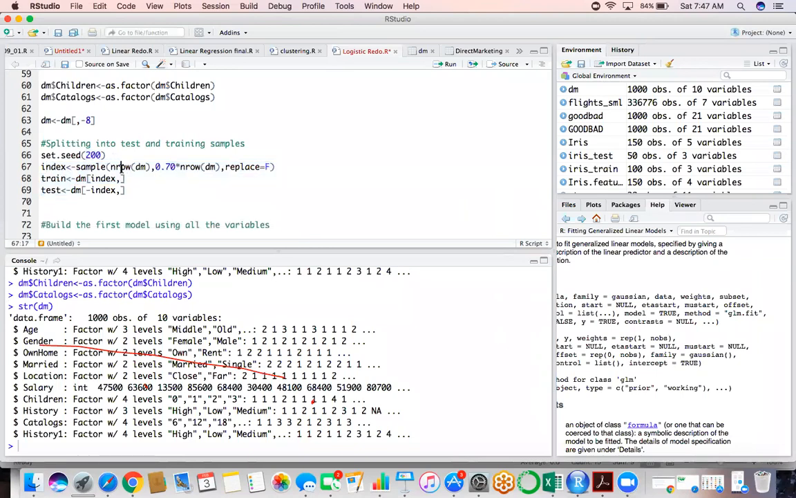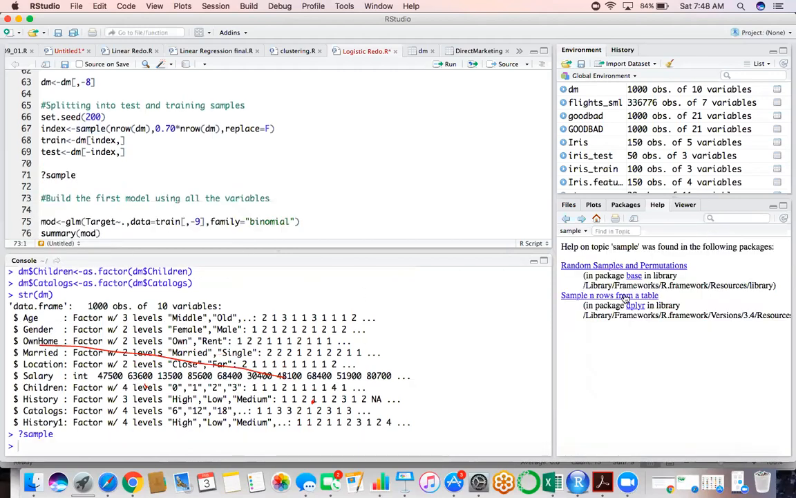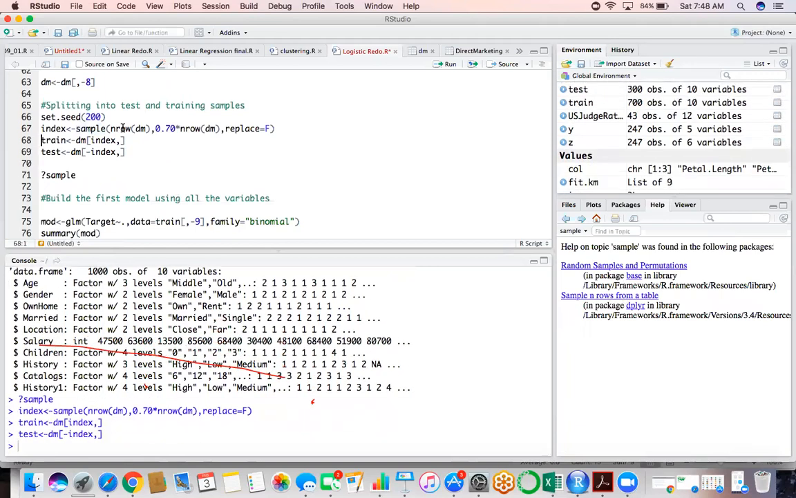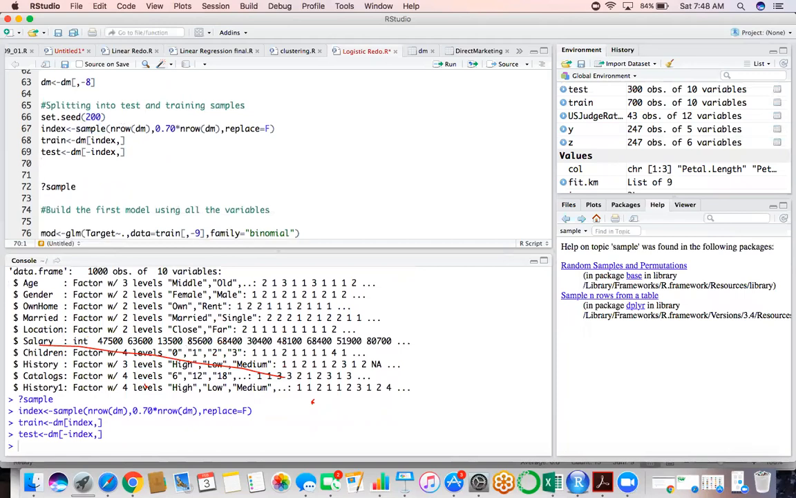Now here I'll use a 70% split for test and train. I'm using some other code here; there are a number of ways. Basically I'm using sample, which is an R function. If you want to know more about sample, just write sample and you'll get some documentation on what it is and how to use it. So 70% train: in total we have 1000 rows, so if I convert that into train, my train will have 700 probably.